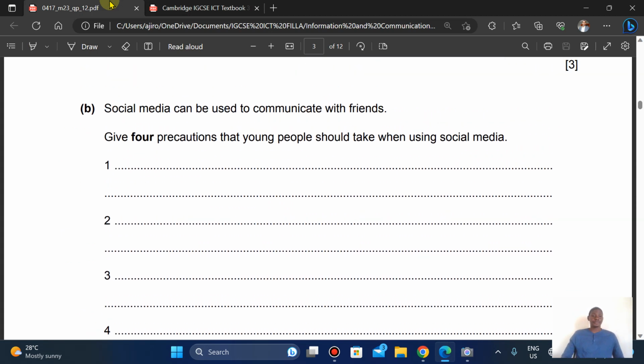The B part. Social media can be used to communicate with friends. Give 4 precautions that young people should take when using social media. Now, when we talk about communicating with friends, we're talking about netiquette.